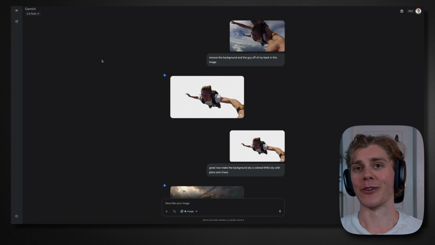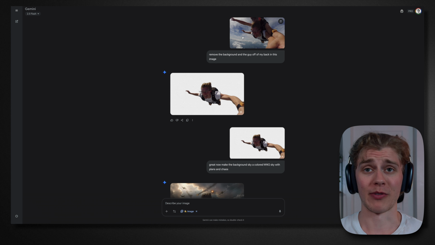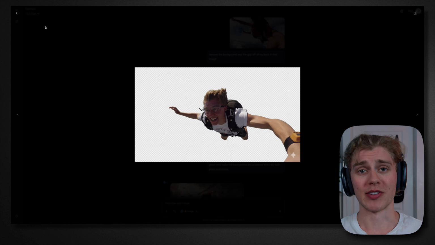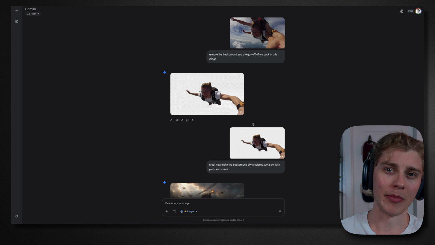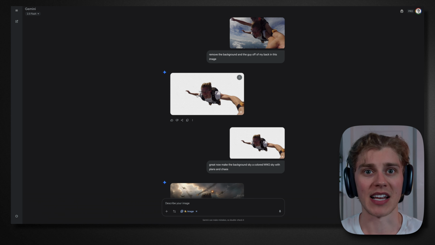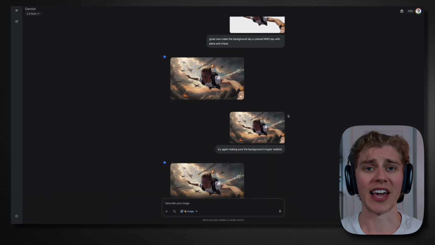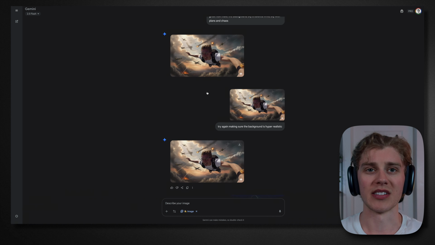Okay, so here we are. This is the image I provided, me skydiving, and had the tandem instructor, pretty solid pick. I said remove the background and the guy off my back in this image. That's it. And this is the result. Background's removed. It did substitute his hand or arm and the band there for mine, but biceps popping a bit there. But it kept me the exact same. I mean, look at this. I took that image and said, great, now make the background sky a colored World War II sky with the planes and chaos and such. And it did. I asked, can you make it more realistic? I tried. I don't think any differences really happened between those two.